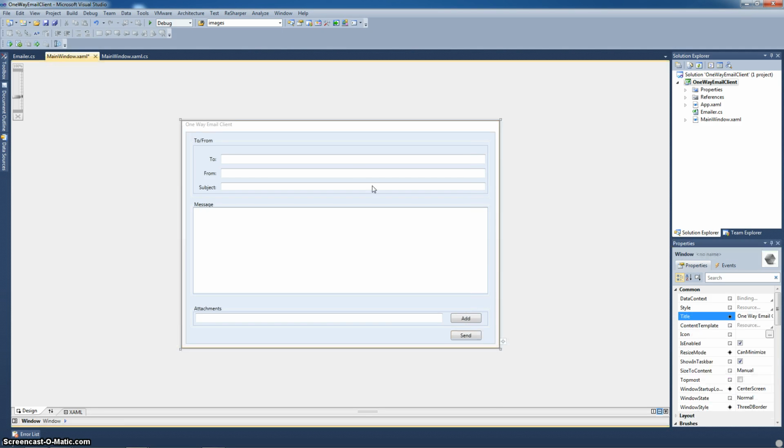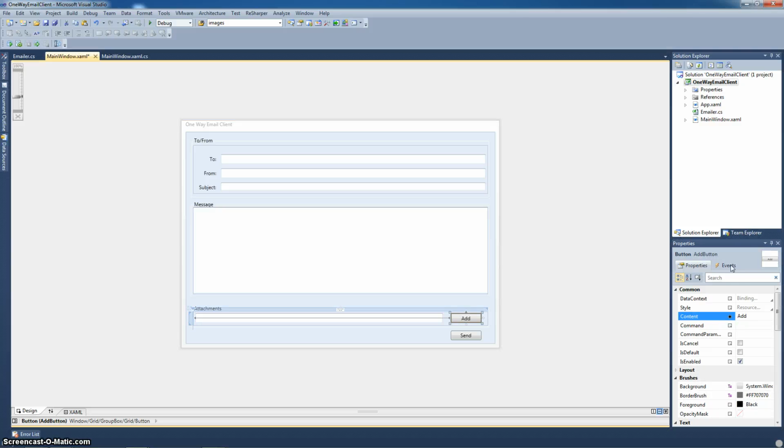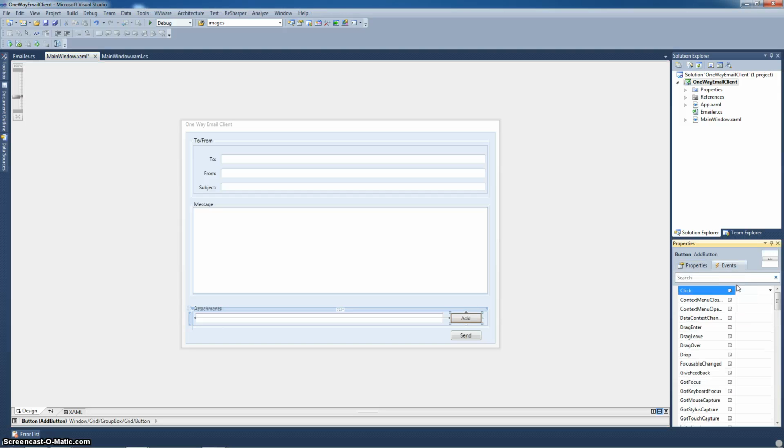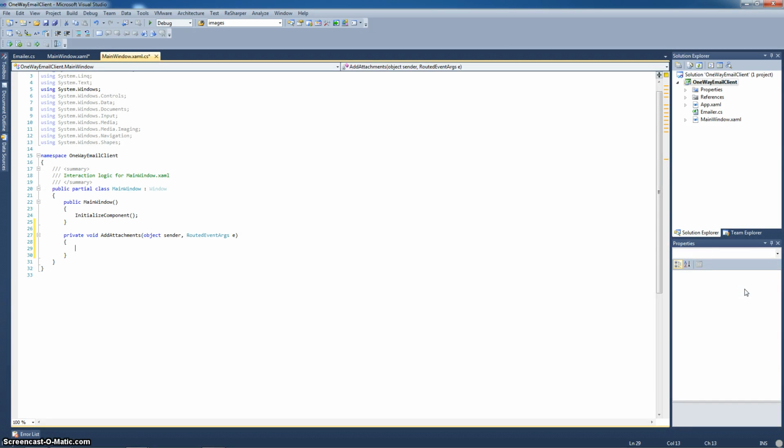Alright, so now that we have that, what we're going to do is we're going to come over here and add. And under this button that's called Events, on click, what we're going to have is Add Attachments. What this will do is Visual Studio is nice enough to open and create our method for us, our event handler method.